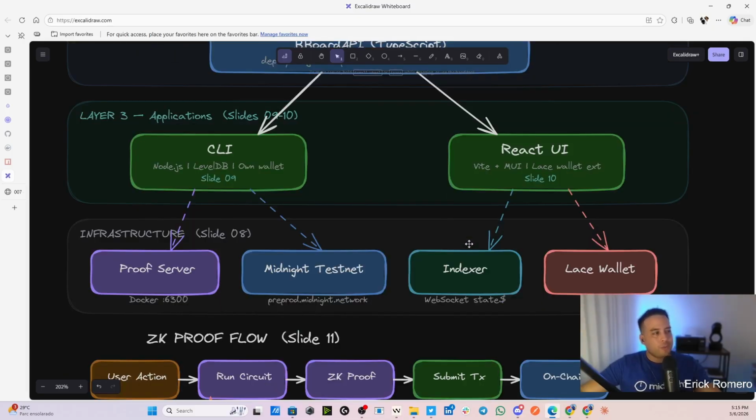And for infrastructure, we are interacting with the proof server, the Midnight testnet, and the indexer. As you can see, when we are using the React application, we are using the Lace wallet, and in the case of the CLI, we're using our own wallet. Regarding the Midnight testnet, all these applications are able to interact with different kinds of networks. We have the preview network, the preprod network, and soon the mainnet.